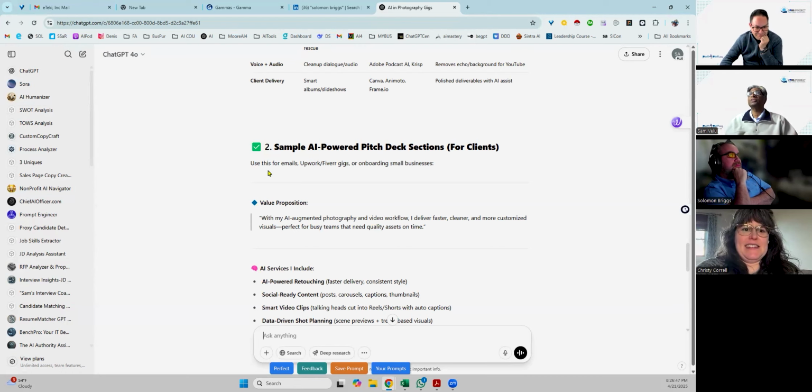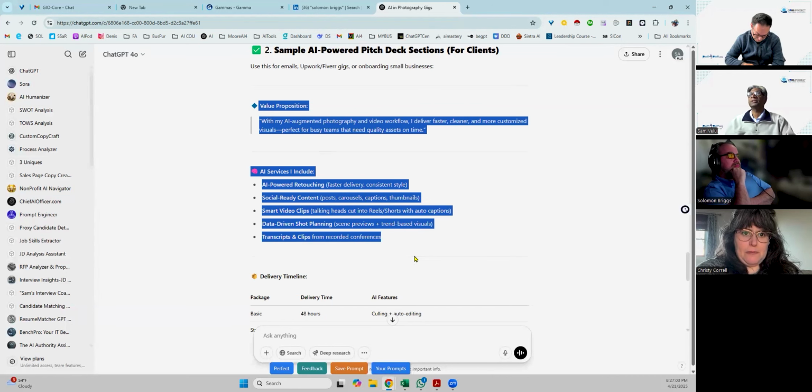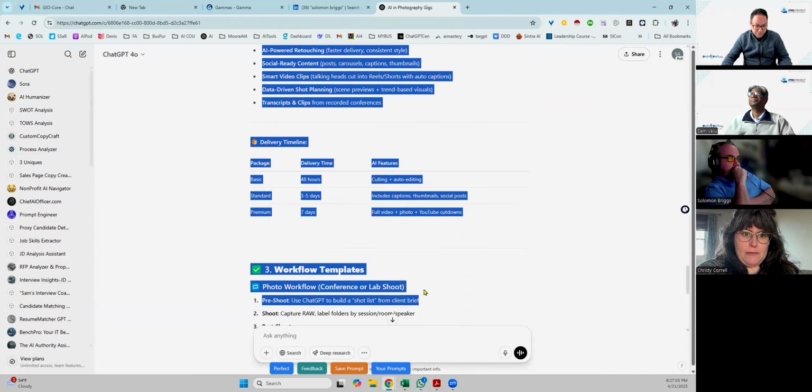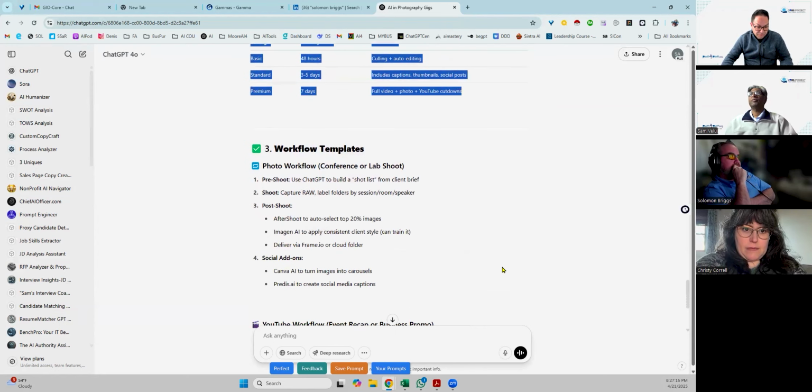So it's saying use this email, Upwork, 5 for onboarding small businesses, with my AI-augmented photography and video workflow, I deliver faster, cleaner. Most AI services include a delivery timeline. I'm just going to use this for my Gamma creation. Right, I'm just going to use that text. As I told you, here's a workflow template.